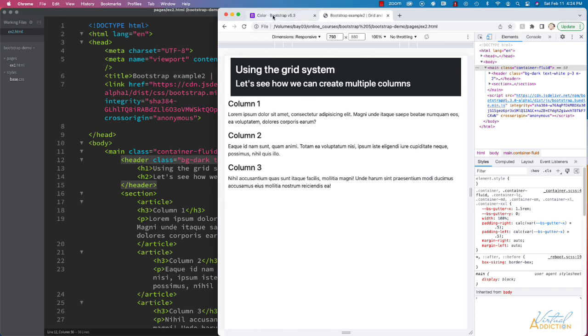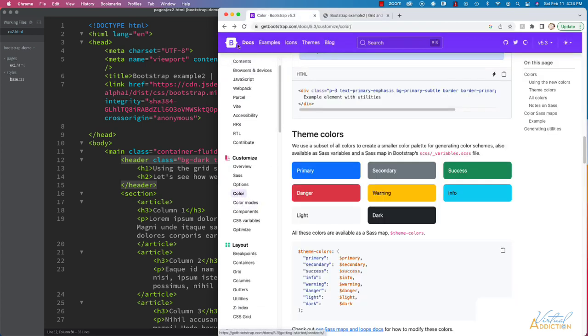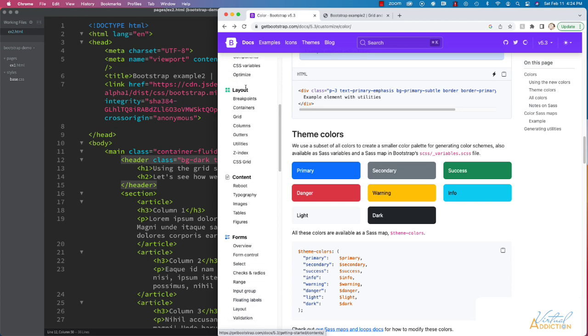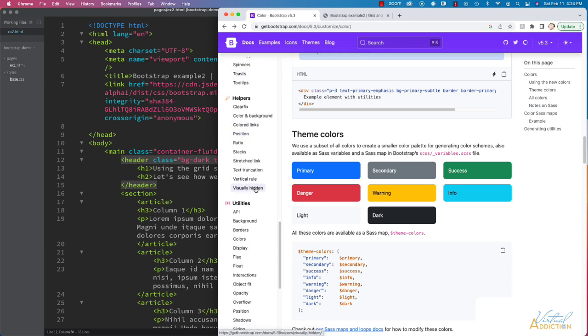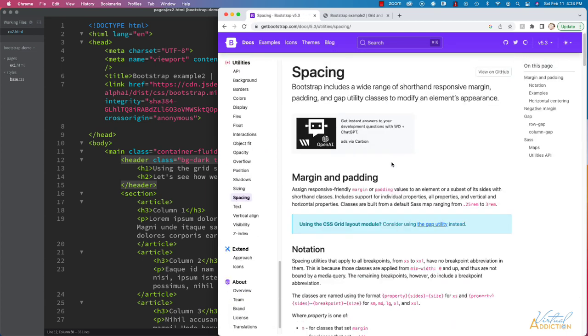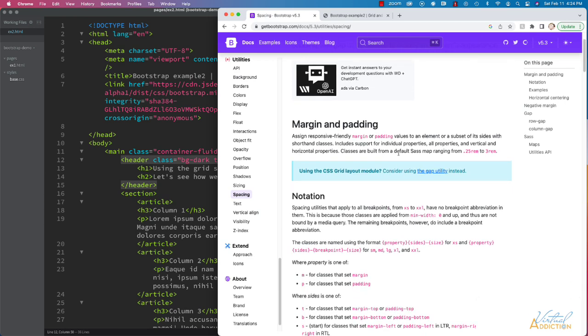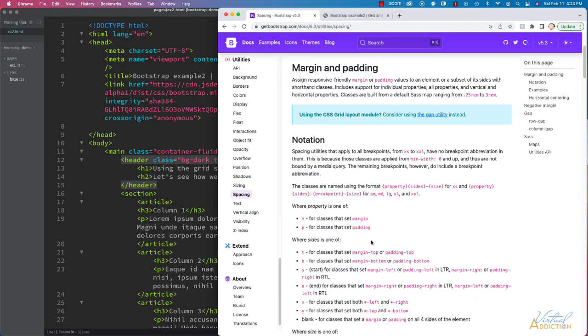And if you want information on how you can control the margin and the padding in the Bootstrap documentation, you're going to want to go down to the utility classes, and we're going to want to use spacing. And this is going to explain how you can use spacing, which is essentially the margin and padding, and how we can set those particular elements.